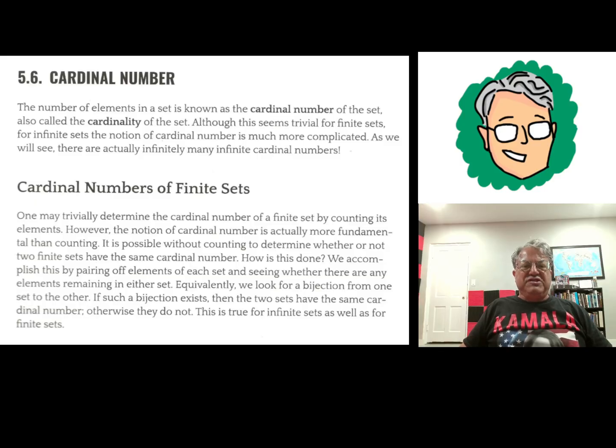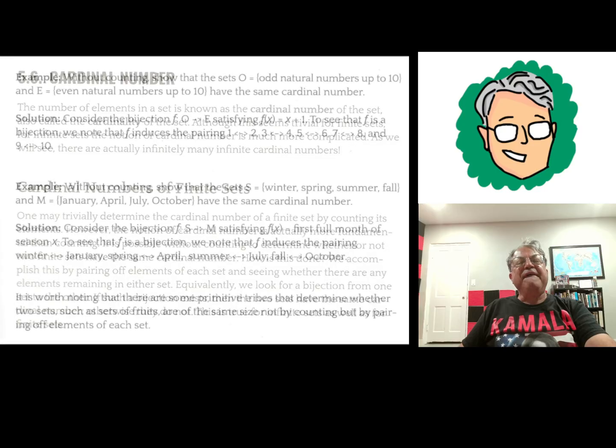Actually, this is what a lot of ancient, primitive tribes did, and I think some of them may still do this. So pairing is actually a little bit more fundamental than counting. I'll get more into that later, but I just thought I'd mention that. That's another way you can determine whether two sets have the same size. It turns out you can use the same method for infinite sets as well as finite sets. That's why I thought I'd mention it. I'm giving you a little bit of a preview here. Cardinal number is not quite as basic a concept as you might think, and counting isn't really as basic an operation as you might think either.